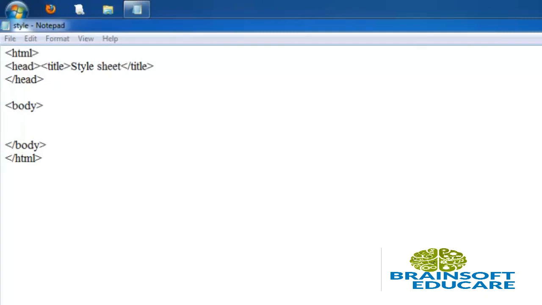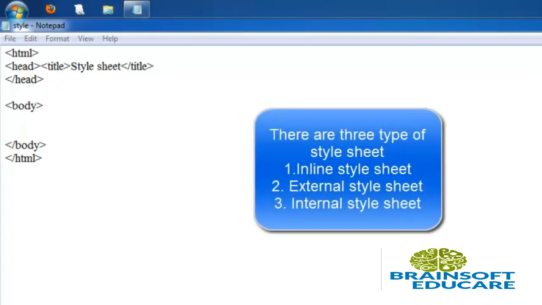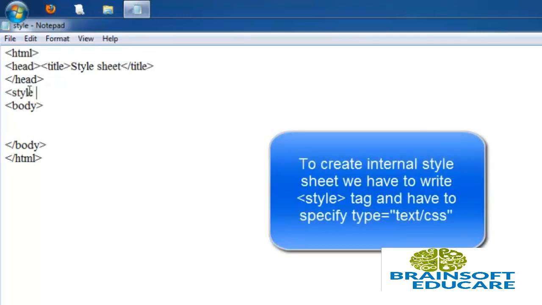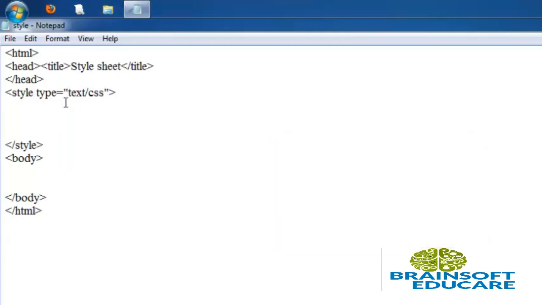Style sheets are described using Cascading Style Sheets, which is CSS. There are mainly three types of CSS: inline CSS, external CSS and embedded CSS. So we will see this CSS in our HTML document. To create a style sheet we have to give the style tag in the head tag. So we are giving style type is equal to text slash CSS, and in between the style tag we have to write the style sheet, which is CSS.